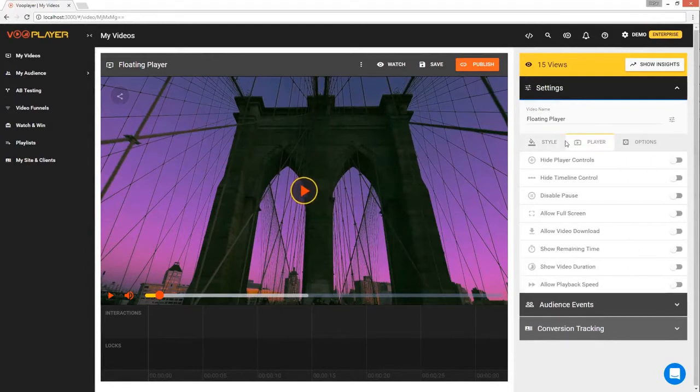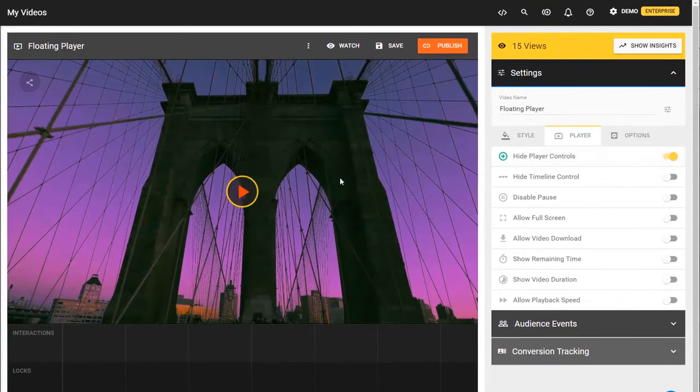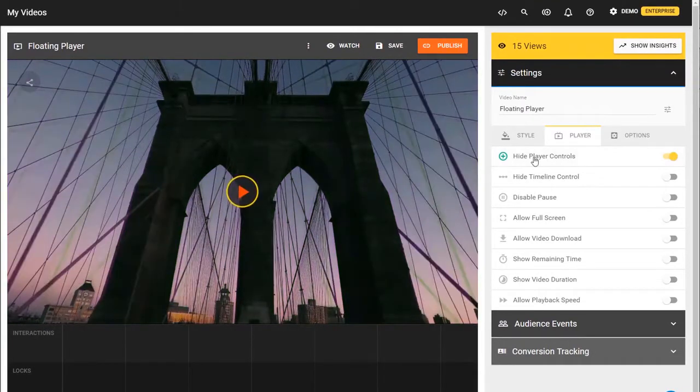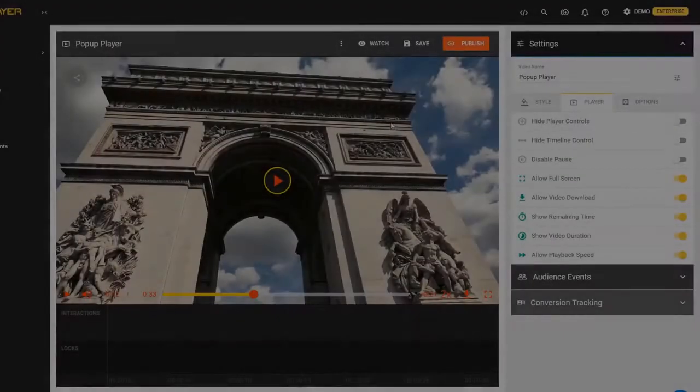Aside from styling, you also have complete control over how your visitors interact with your videos. You can do stuff like hide all the player controls or hide just the timeline control. You can also disable the ability to pause the video, and you can allow full screen or add a button so that your viewers can download your video if you wish. Lots of different options here. I'd encourage you to sign up and check them all out yourself.